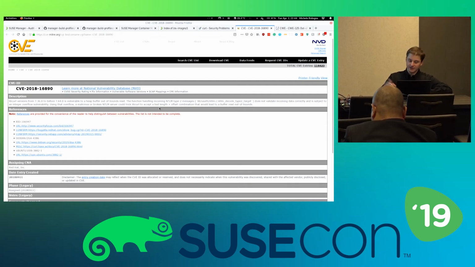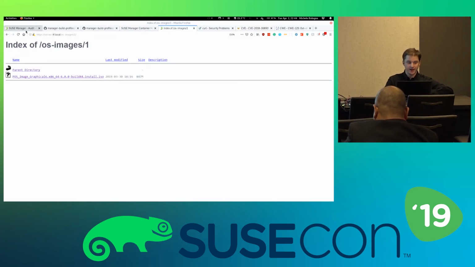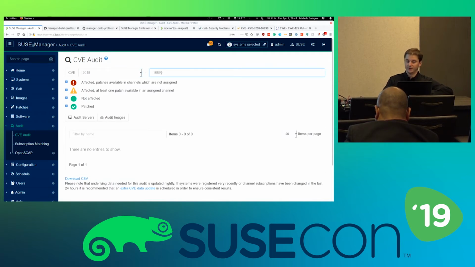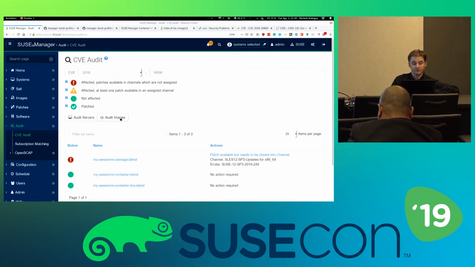And that is the CVE bulletin for that particular vulnerability. What I'm going to do is copy-paste this particular number that identifies the CVE and have SUSE Manager do the magic. As you can see, I pasted here the CVE number that I took from the web page, and then I do an audit of the images.